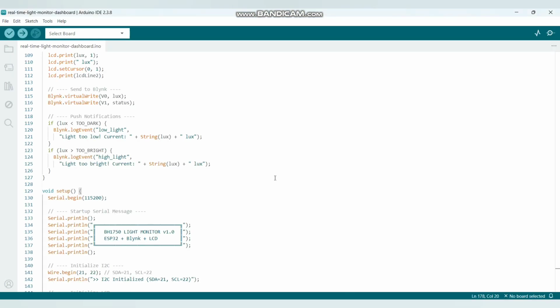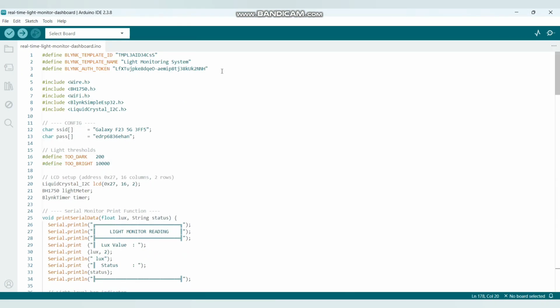Now go to your program. Here we need to paste the values. And also we need to enter the Wi-Fi username and password. Now we need to upload the program. For that go to this drop down. Here the port is already selected.